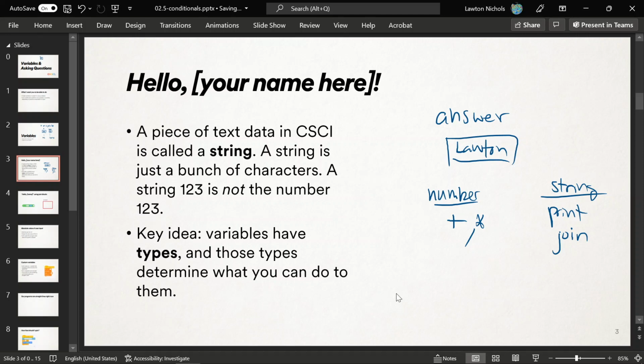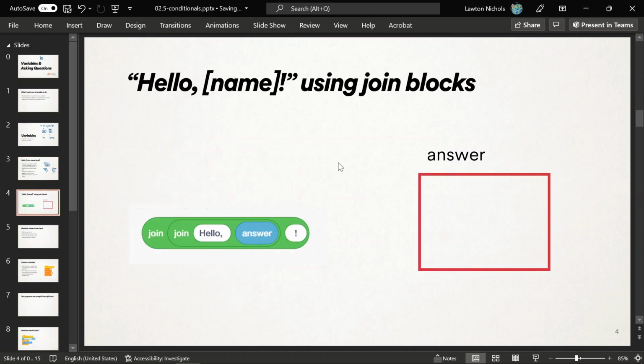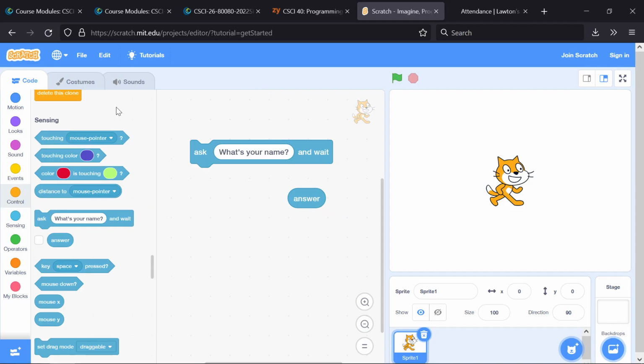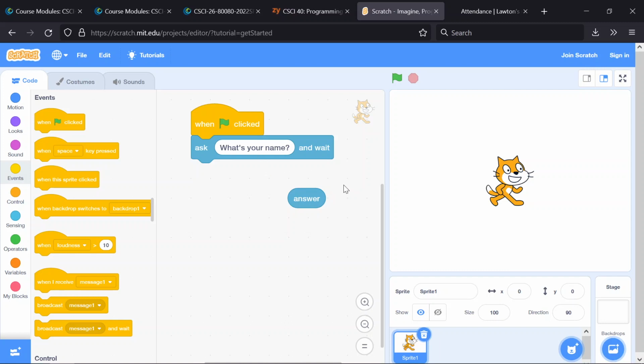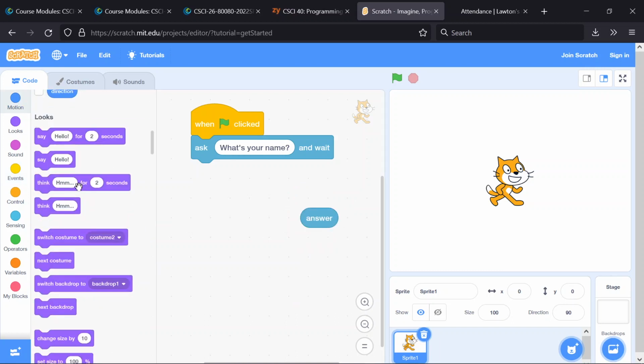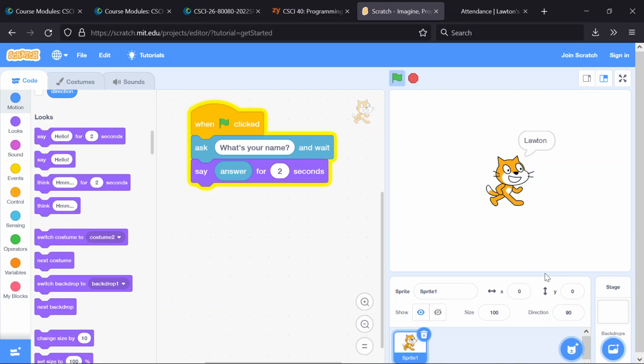Okay, so without any further ado, let's make this program. Let's make a program that asks what your name is and prints out hello plus your name. Okay, let's do it. So normally these programs should start when we click the green flag. So it first asks us what our name is, and then it stores whatever we typed into the answer variable, and then we can use the answer variable inside of another block that prints things, like the say block. Say answer for 2 seconds, right? What's your name? Lawton. And so it says Lawton now for 2 seconds because it's going to say whatever the value of the answer variable holds.